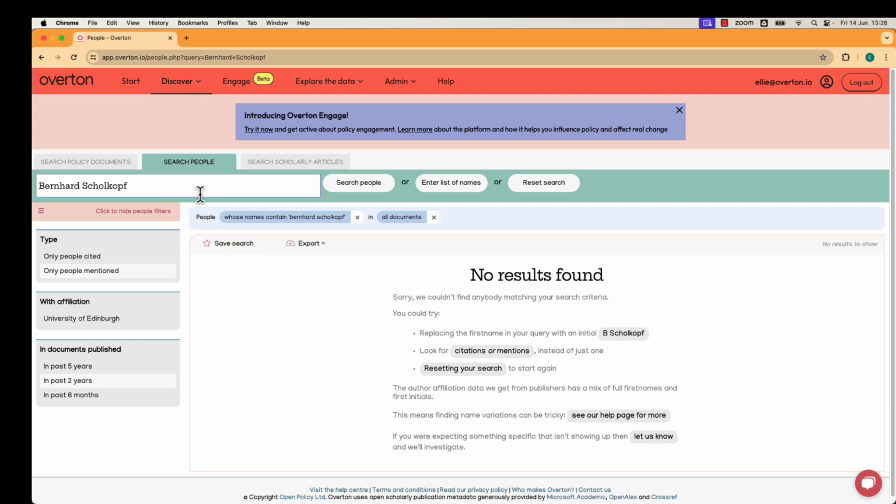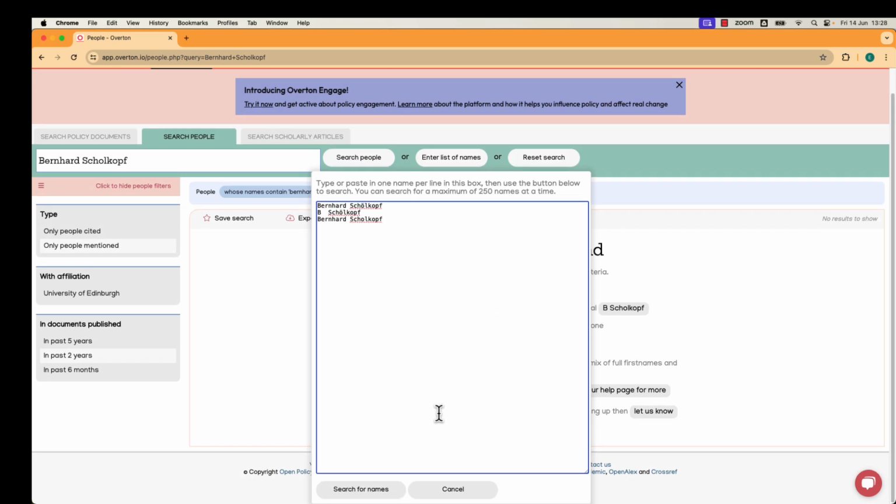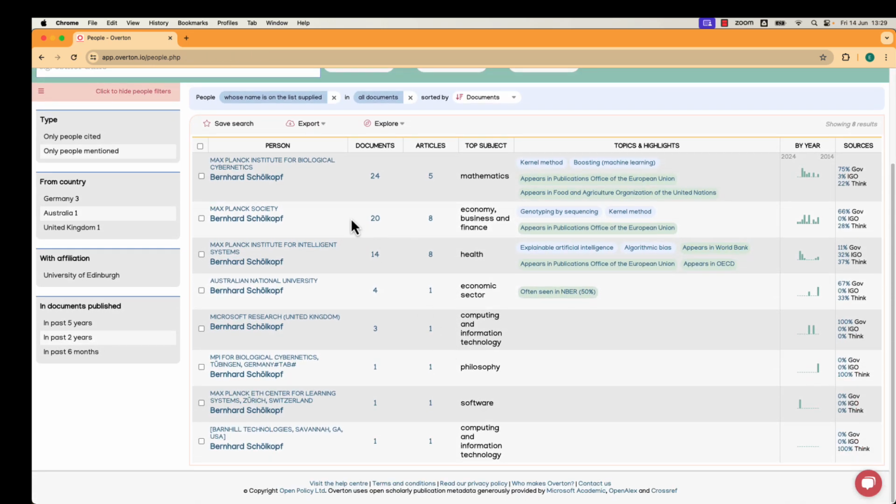So when you are searching and you have special characters or you have published under multiple names, it's best to use a list of names. So on the search tab, you've got either search people or enter a list of names. And if I'm searching for an individual, you can use variations of their name like this, and we'll search for those 3 options. And there we go. So here the umlaut really has made all the difference there.